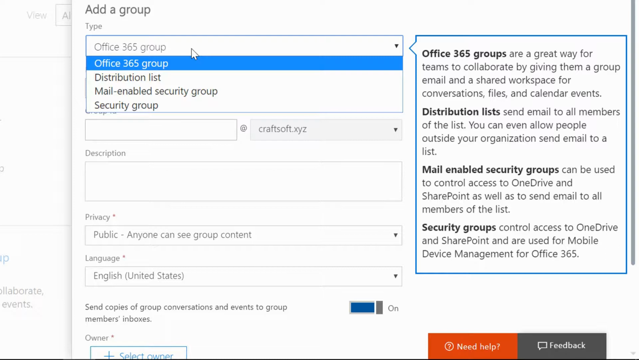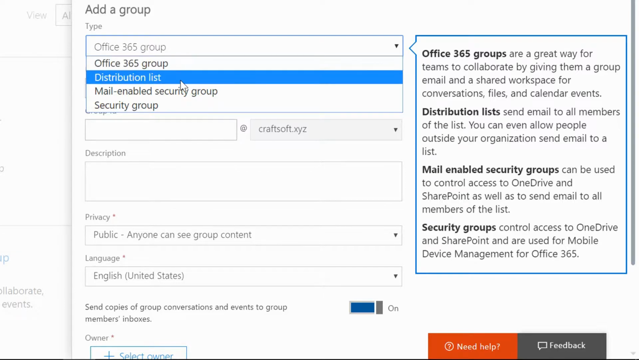But Office 365 groups are a little bit different. The idea behind the Office 365 group is that if you have a group of people internally at the company, they probably need to really work together more than just a distribution list would give you. And so when you create an Office 365 group, you get the following things.